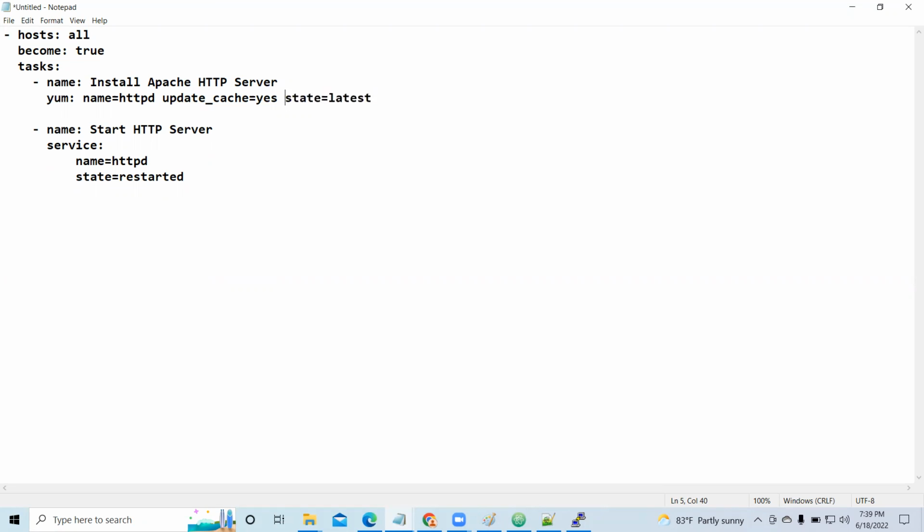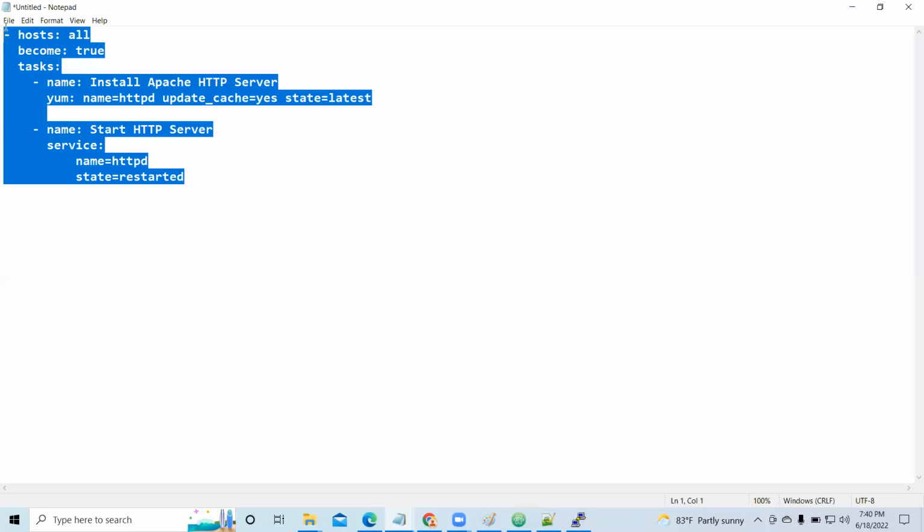Like this. Here, we are installing the Apache software. Say update cache yes, means if it is in the cache, don't download, install from the cache, get the latest version state. And start the service, just copy and paste here.